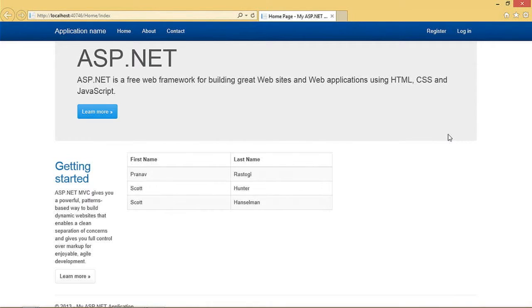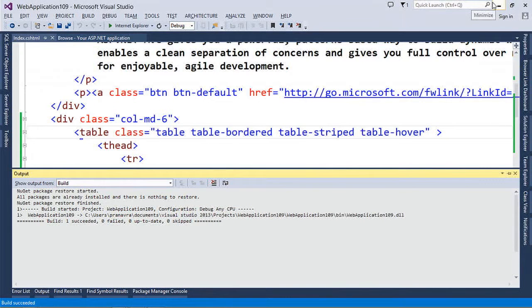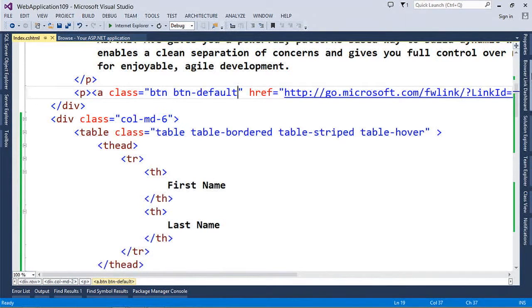So if I Control F5, you would see how I have stripes, I have a border, I have a margin. So I can very quickly style my tables. And again, these are very commonly used CSS operations that I do in my application. So Bootstrap just makes it easier to do all of this functionality.